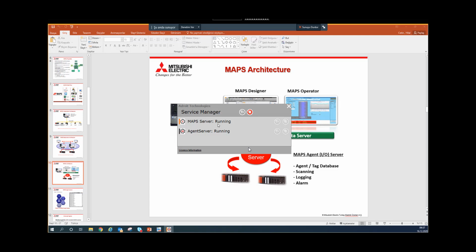Agent server handles agent data, I mean scan points, which communicate with the PLC or tags. Maps server will handle graphic pages. I also want to explain the tag and agent concepts, which we will use a lot.